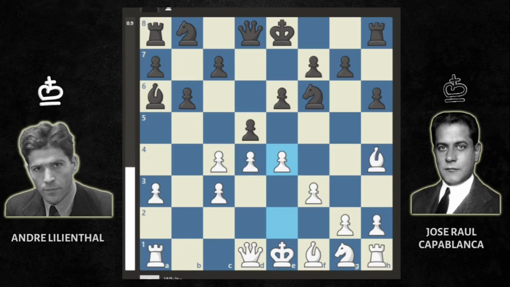This was actually an inaccuracy, because Capablanca could take the pawn, André would take it back, and then Capablanca would play pawn to g5, forcing bishop to g3, and then win a pawn. But instead, Capablanca decided to take pawn on c4 with bishop.